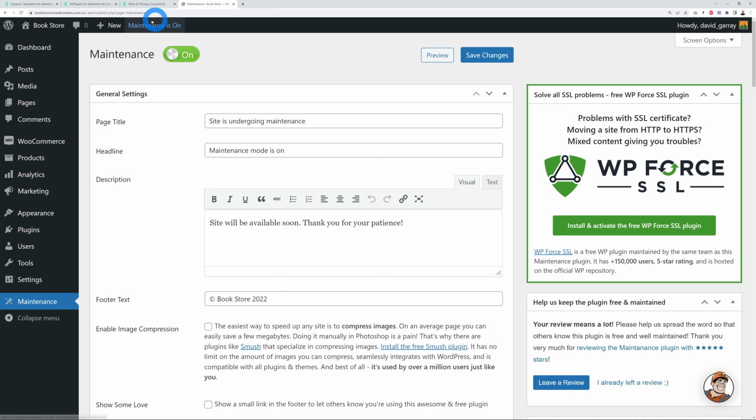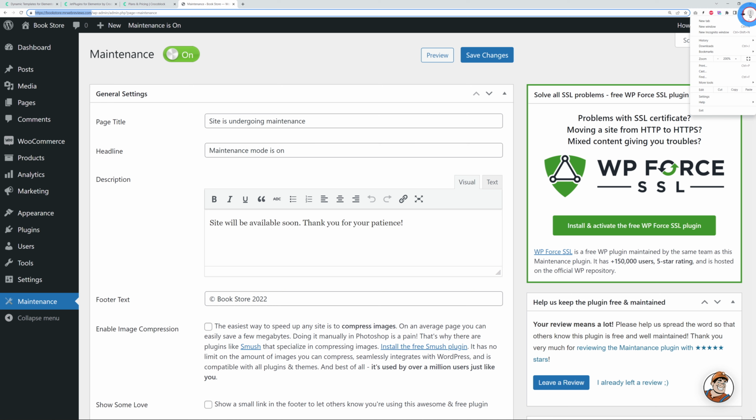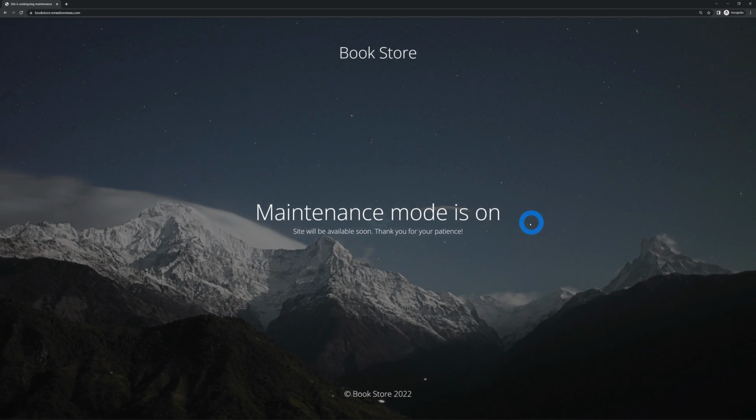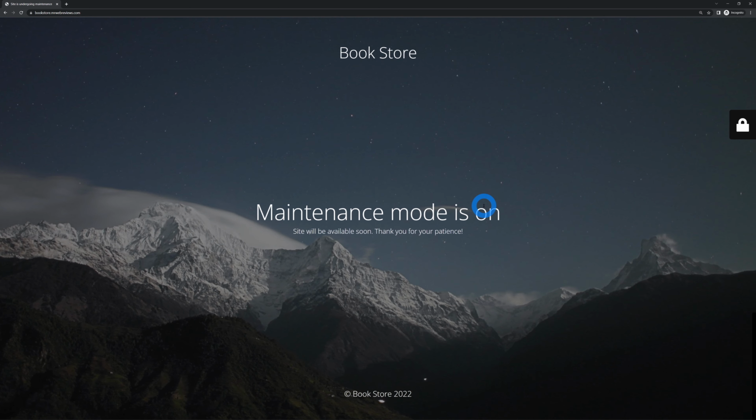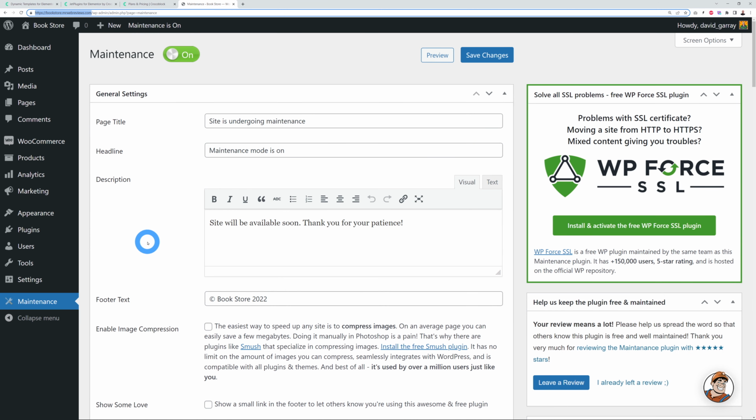So let me show you what this looks like. So basically, if I grab my URL here and I open an incognito page and launch this, this is what your visitor will see while it's on. Maintenance mode is on, bookstore, and then you can log in just by clicking on this yourself. Type in your username and password, but this is basically what it's for, just to avoid getting any traffic to your website while you're working on it. And then once you're done at the end of this tutorial, you can disable this and you'll go live.